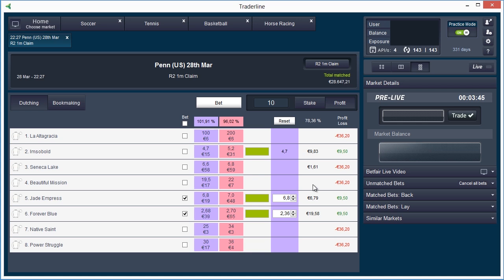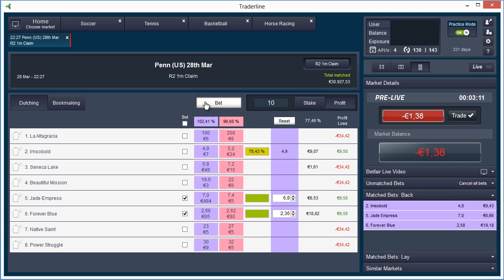With this option, you always make the same amount of profit regardless of the odds, meaning that you only make the profit you chose. The only thing that varies with this option is the amount of money you risk. The better the odds, the smaller your stakes are. When you click on Bet, Traderline places all the bets simultaneously.